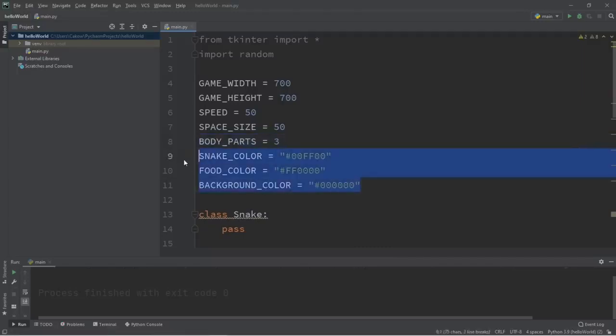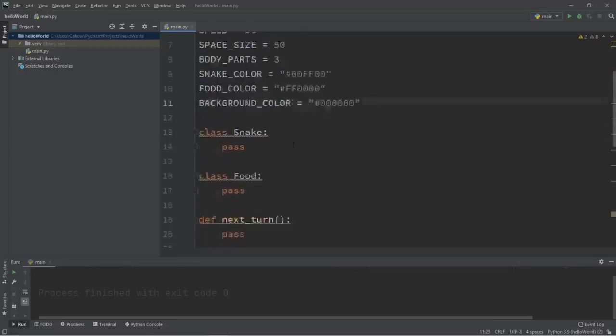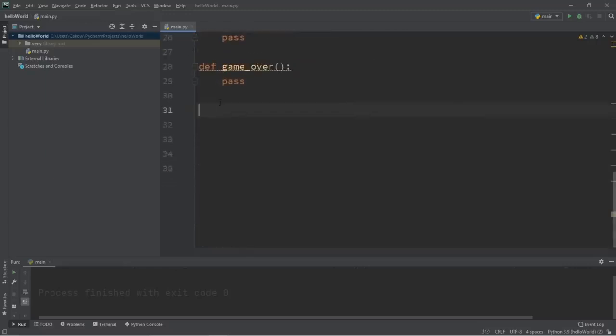Feel free to mess with some of these colors too. So we have a green snake, our food is going to be red, and our background is going to be black. So that is all of the constants for our game, but you can feel free to adjust them if you like. Let's head down to the bottom and make our window. So we have window equals Tk, and at the very end we should have window.mainloop.